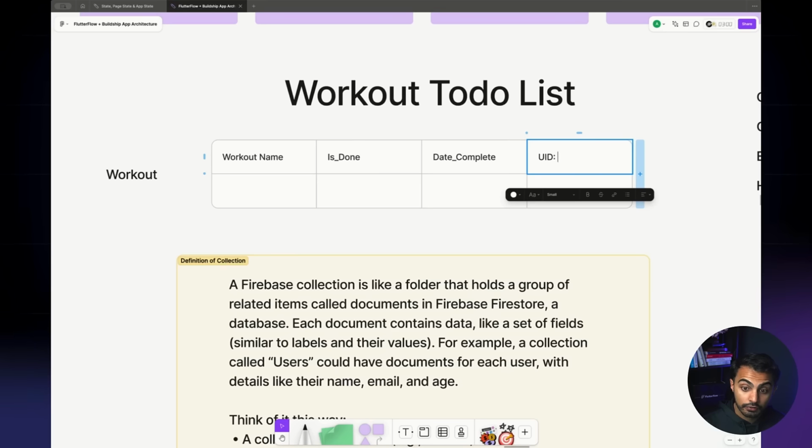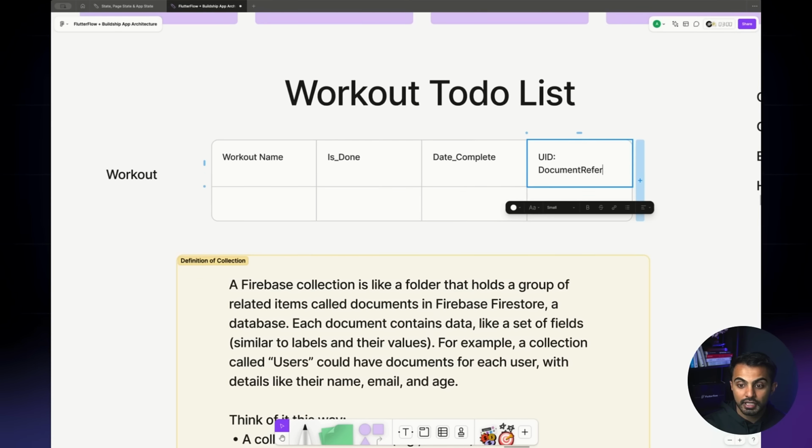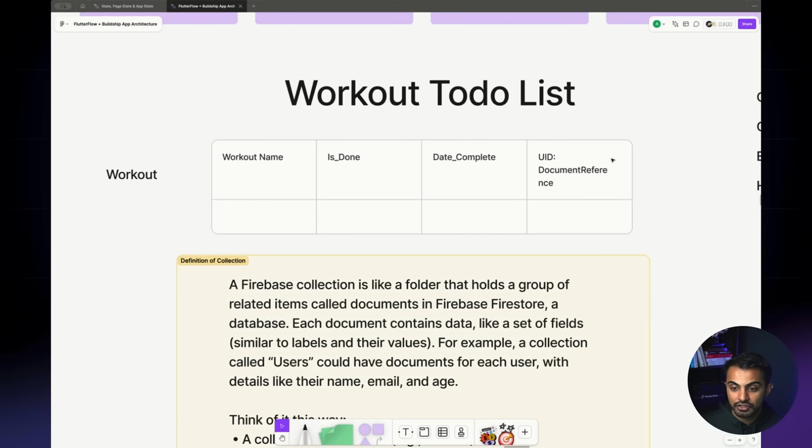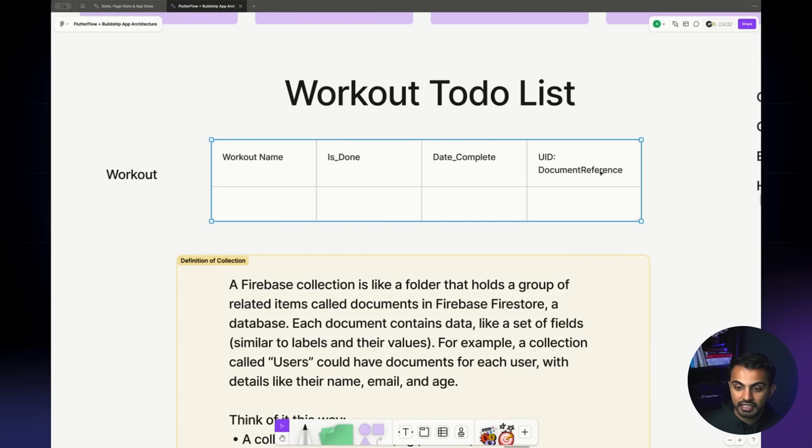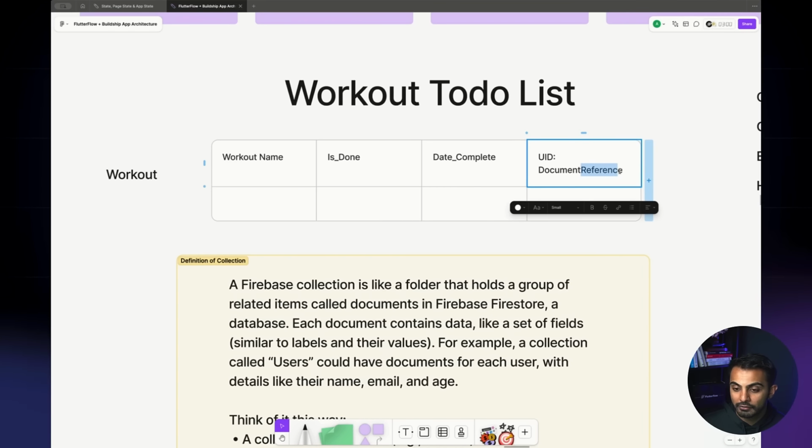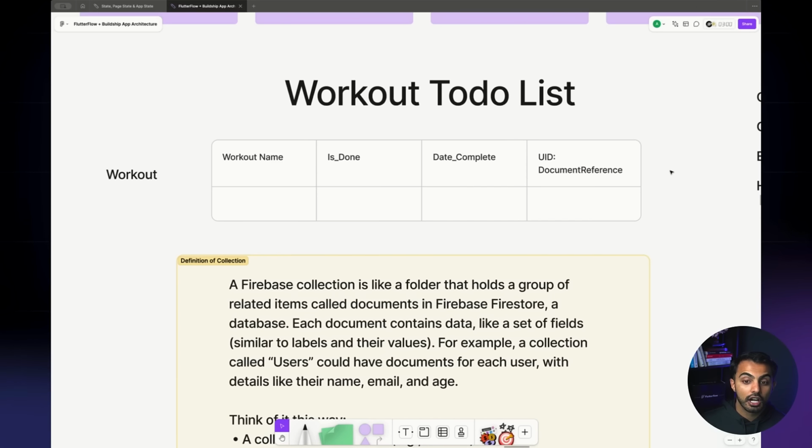or in Firestore and in FlutterFlow, you call this a document reference, okay? Document reference is gonna make sense in just a moment when I tell you what a document is. And you may know what the word reference means. Reference means association, or how something relates to another document or another thing, right? So pretty much this is what our workout collection is going to look like.